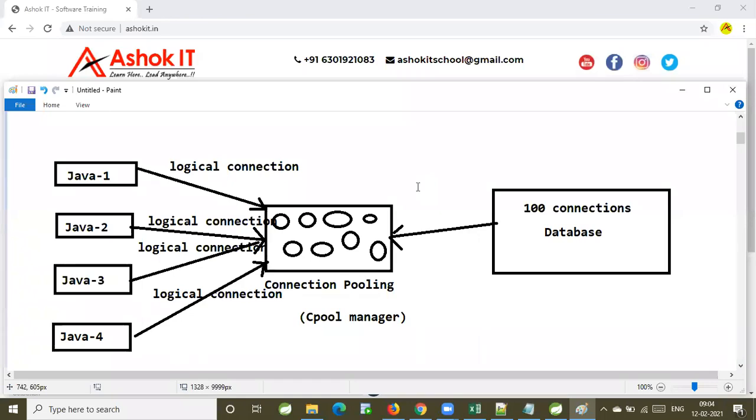Are you able to follow this, guys? What is this connection pool? Yes, sir. What is the difference between physical connection and logical connection?